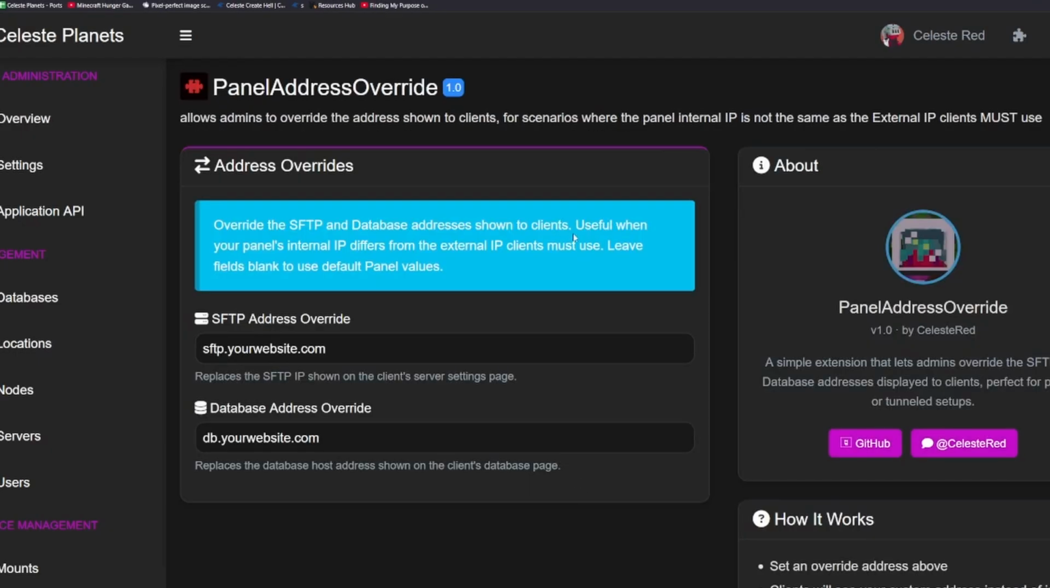Panel Address Override is very simple. All you do is you put in the IP of your actual service. And I let you do it for SFTP and databases. I'm assuming that for the actual server IP, you just change the allocation to what actually works, so that's what the client sees. But if you guys want that feature where you just change that as well, just comment down below.